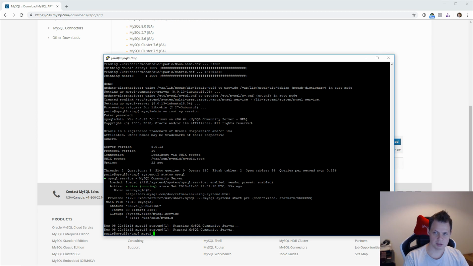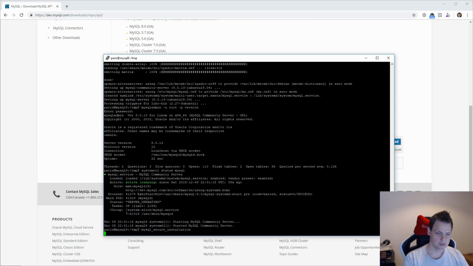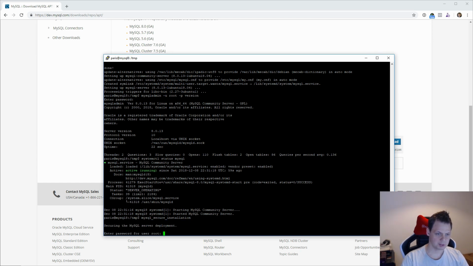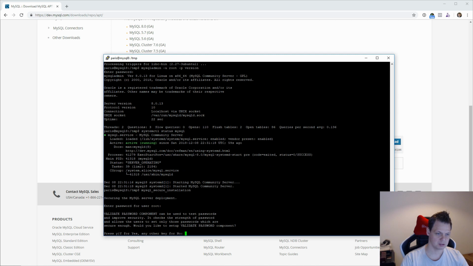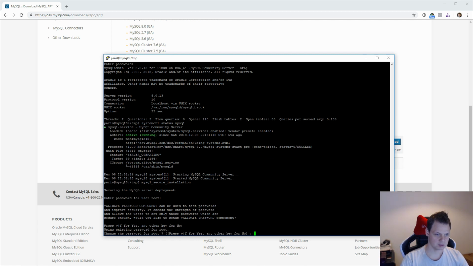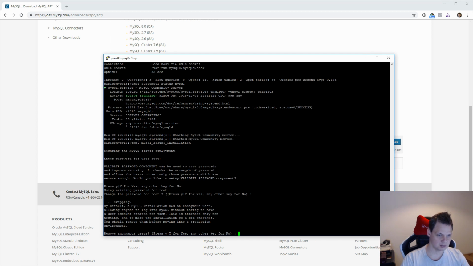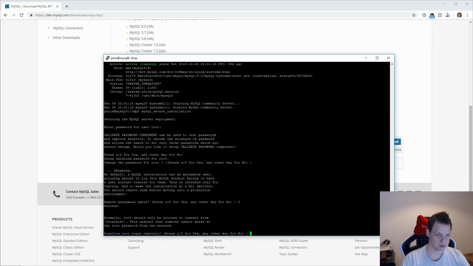The last thing we need to run is mysql_secure_installation. It will guide you to the most secure way to configure MySQL. You need to type your root password. The root password is 123456, because that's what we picked when we installed MySQL. In this case, I don't want to change the password, no thanks. Remove anonymous users, yes, we don't want these users.